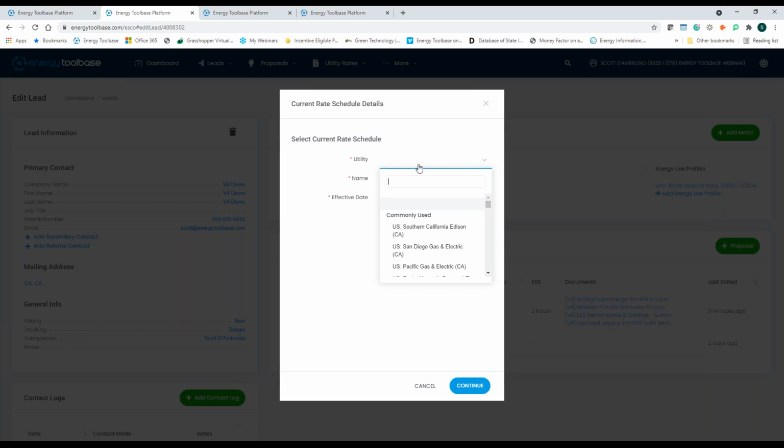This is where you'll select your utility, the rate name, the effective date, and the attributes that go along with that rate schedule. In this dropdown, we've added some new sections here. You'll see your most commonly used utilities at the top, and below that you'll see the utilities that correlate to the state that you've added on your lead.